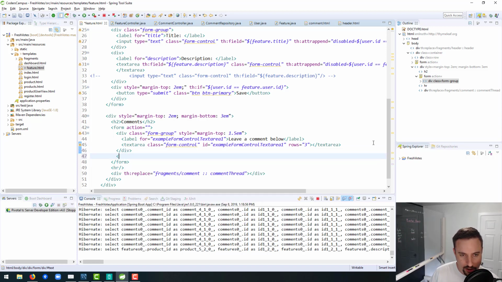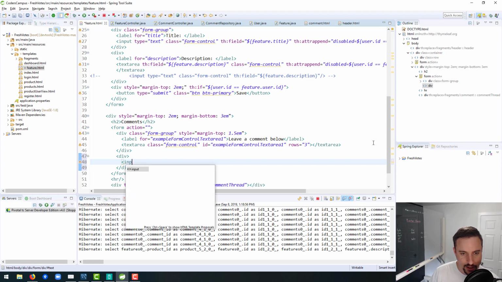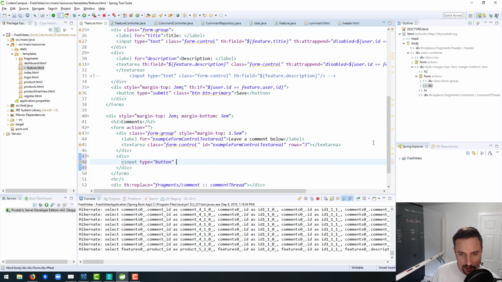And maybe we'll do that in a new div so that it goes in the next line down. Input type equals button, class equals btn primary, I guess, to make it nice and blue. And then we'll say, add comment.